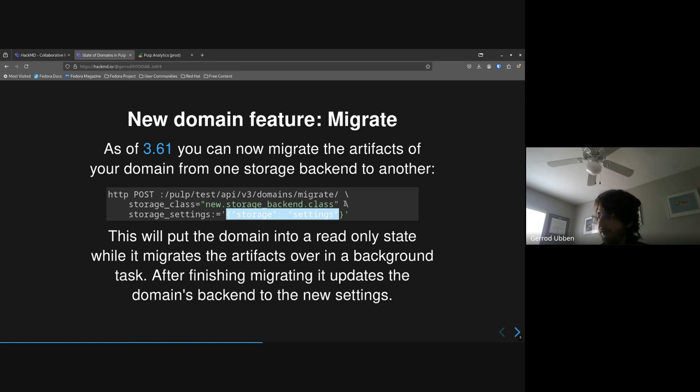Some key notes: it doesn't delete the old artifacts in your old storage backend, since the user is the one who supplied the storage backend. I think they're able to handle that on their own. We don't want to touch that. Also, because it puts the domain into a read-only state, we need the storage backend artifacts to still be there while we're migrating all the artifacts, because there could be a lot of artifacts.